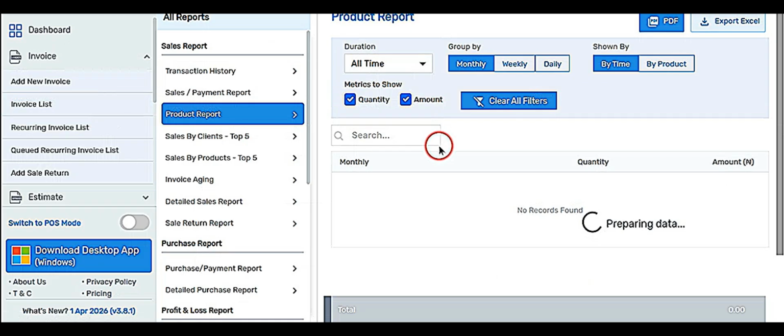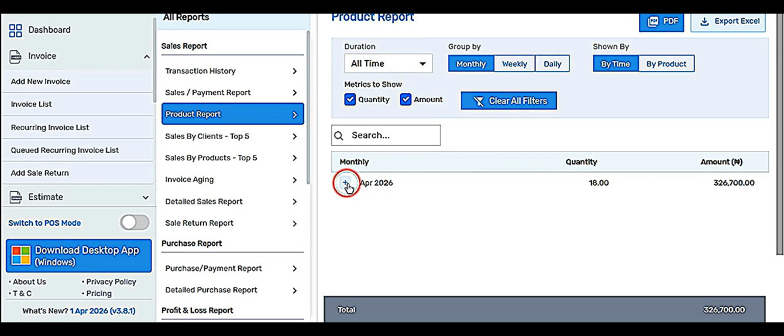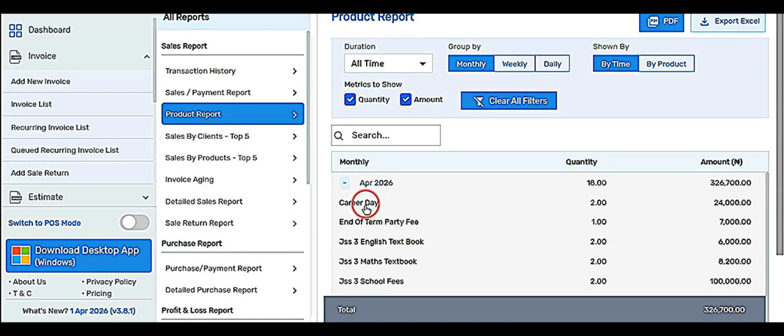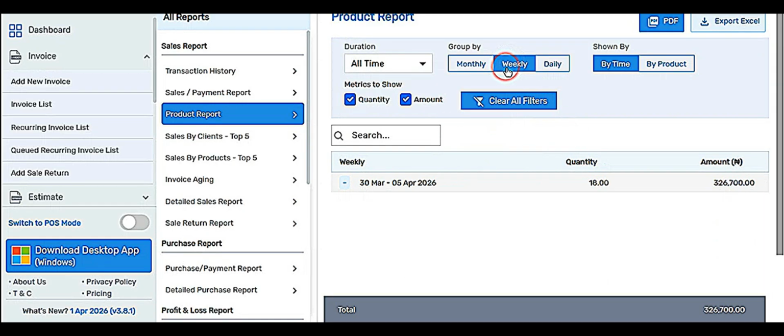The product report will tell you more on the products that we're buying, like the textbook. So for April, we're going to see Career Day. We had 2 people paying for Career Day, totaling 24,000. End of the term party, 1 person paid for the month of April. I can filter it to weekly, I can filter it to daily, or I can filter it to monthly.